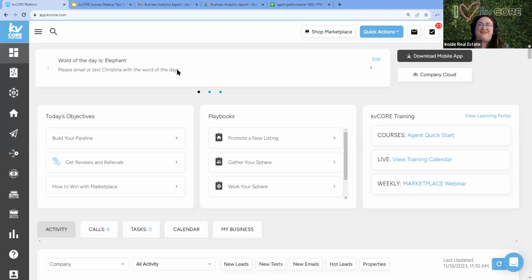It's like, oh no, the word of the day. And so you could tell them what their prize is, like email or text Christina the word of the day for an entry into this month's drawing. Or, I worked at a brokerage who did yearly auctions, they did fake bucks. So for every word of the day, you'd get like $5 of auction money. So things like that you can do to encourage them to log in.